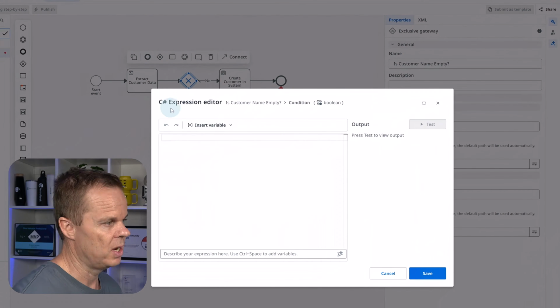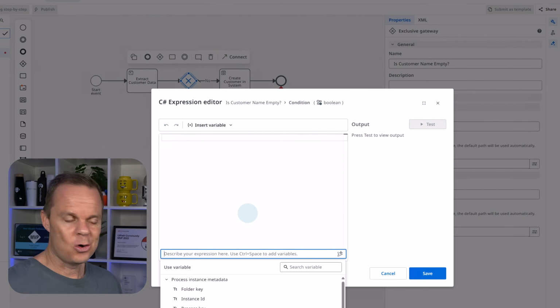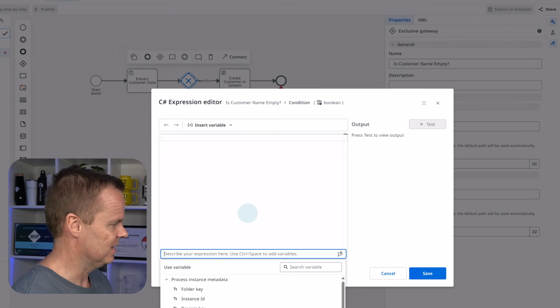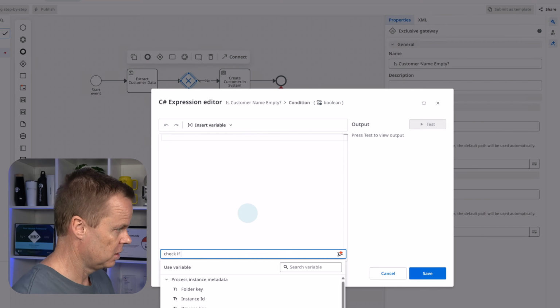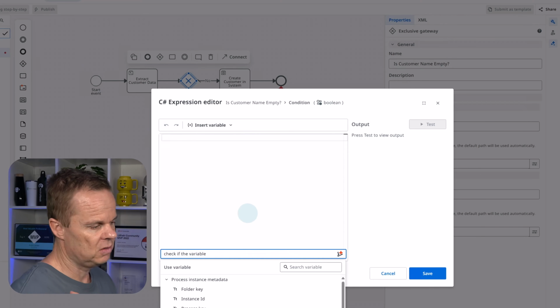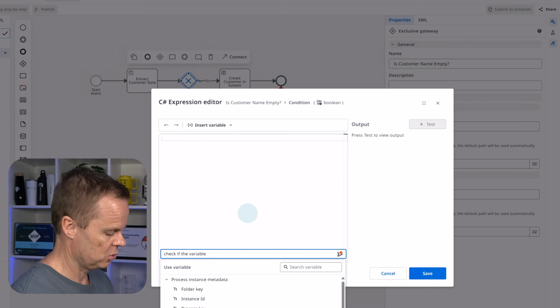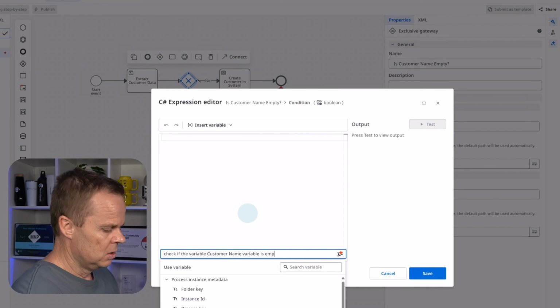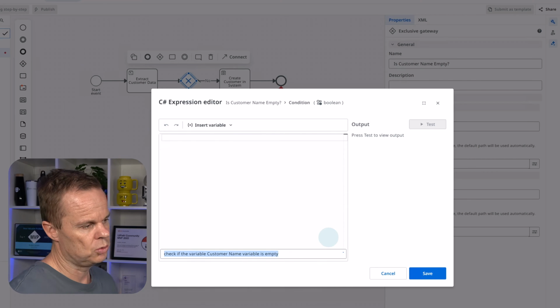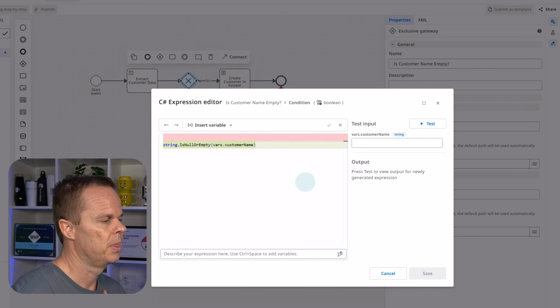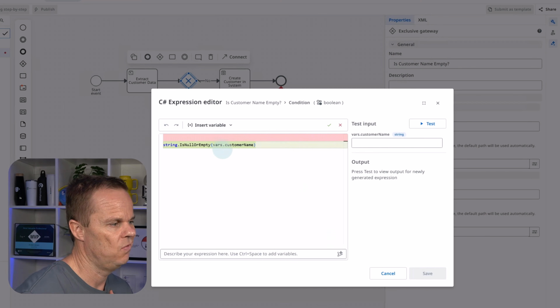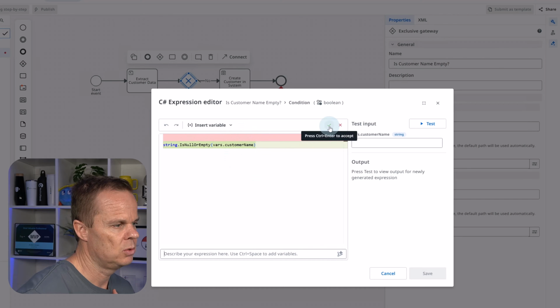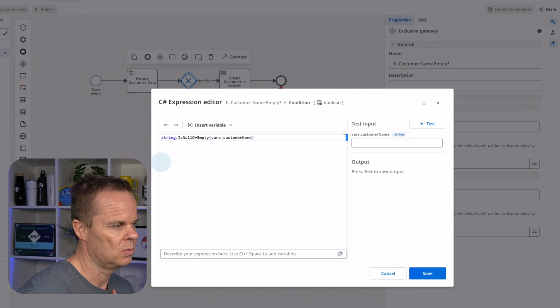Usually you will have to write C# here, but luckily Autopilot saves our day as well. Here, check if the variable, I don't even have to spell the customer name variable correctly. I can just say something like customer name variable is empty. So if this is true, we want to say follow the yes branch. This looks good. It checks the variable customer name. Is that null or empty? I want to accept it by clicking this one up here.